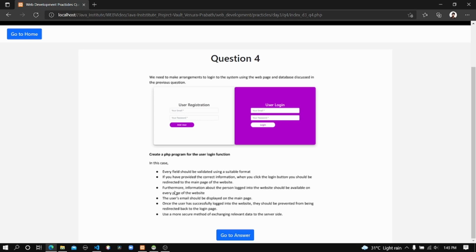Furthermore, information about the person logged into the website should be available on every page of the website. You can see we have to combine sessions in order to do this part. The user's email should be displayed on the main page. Once the user has successfully logged in, they should be prevented from being redirected back to the login page. Use a more secure method of exchanging relevant data to the server side.